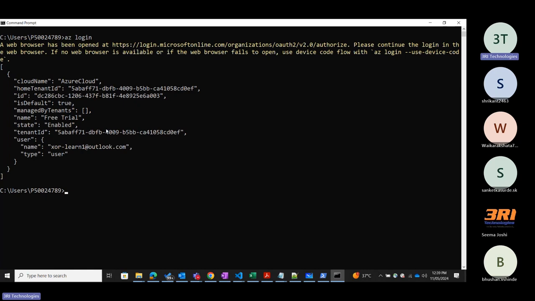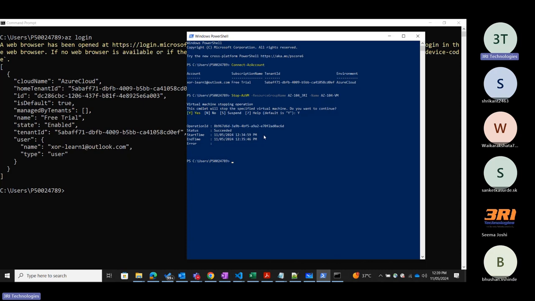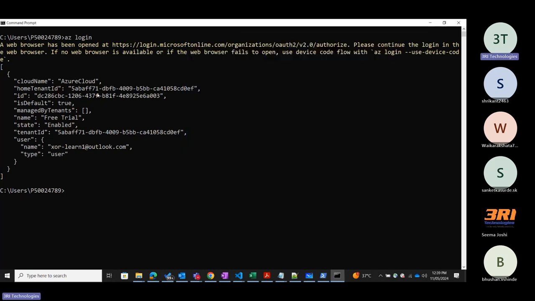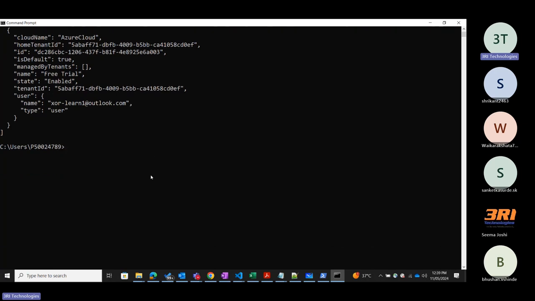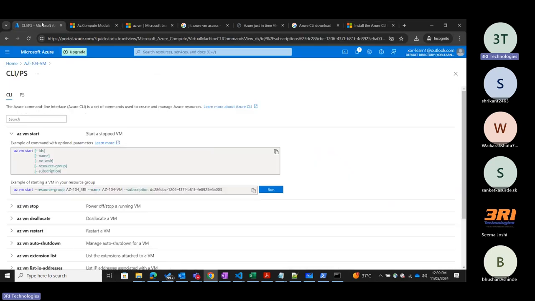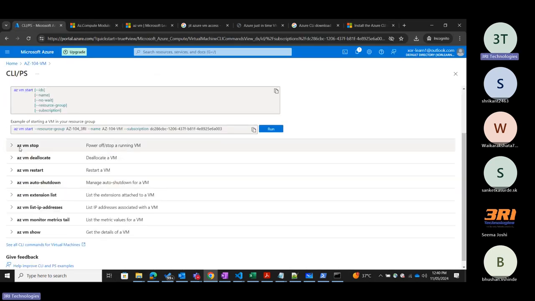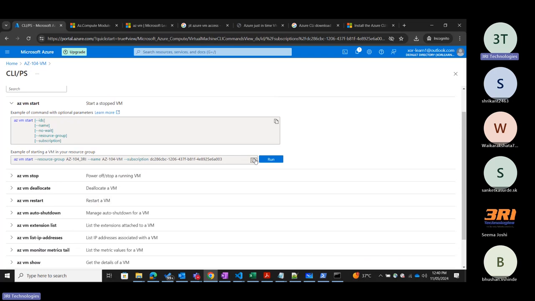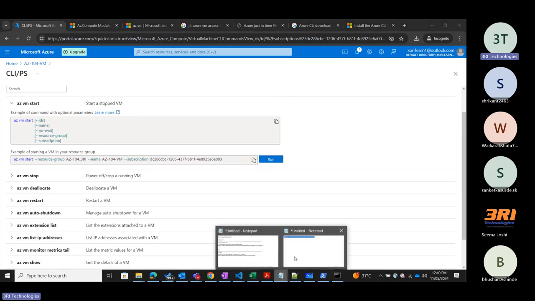Okay, so now here you see in the output, cloud name is Azure Cloud, Home Tenant ID. If you match the tenant ID for both of these, it starts with 5ABA something, right? So it's that. Then after that it has a default ID which is generated, then the tenant ID again, a username which I used to log in, and type is user. Now if I want to execute a stop command here, I can go back to CLI. Sorry, we need to go and start a VM, right? So we can copy this command because we have stopped with the previous command.